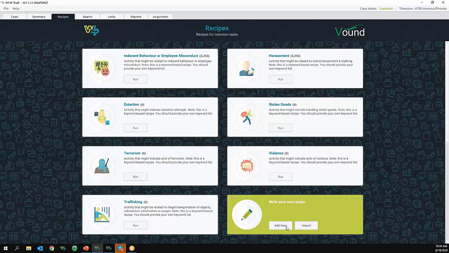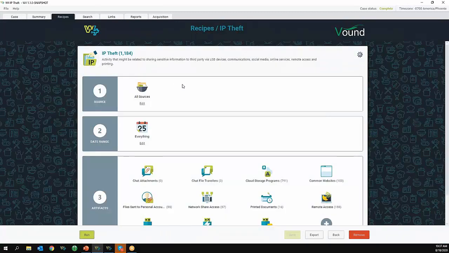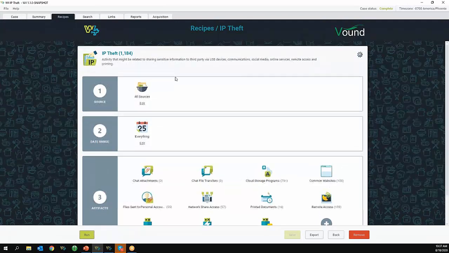You have the option to add a new one or import one, which I'll go over a little bit later. So in this case, you have the option to also edit, export, or remove the recipe. I'm going to go ahead and go through the editing process of this IP theft one before I run it, just so you guys can get an idea of how that works. So you click edit, and it'll bring you to this recipe editing screen.